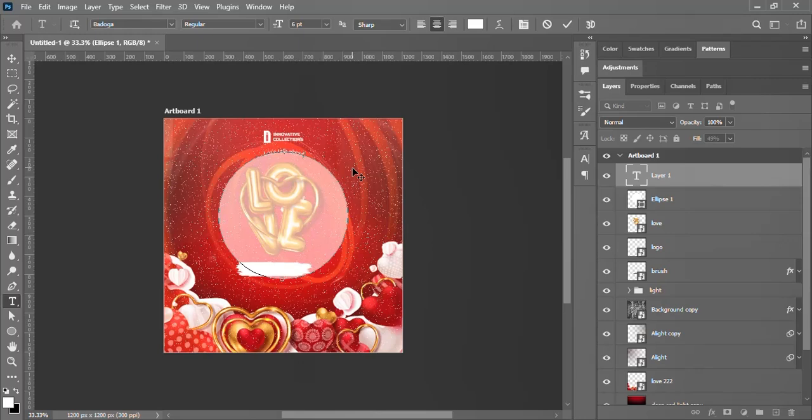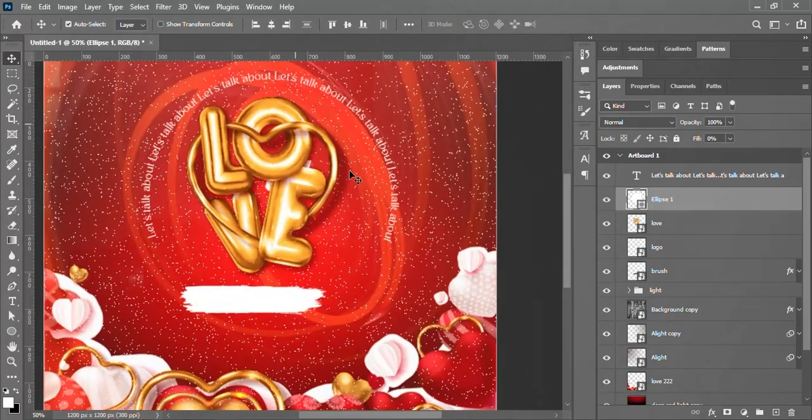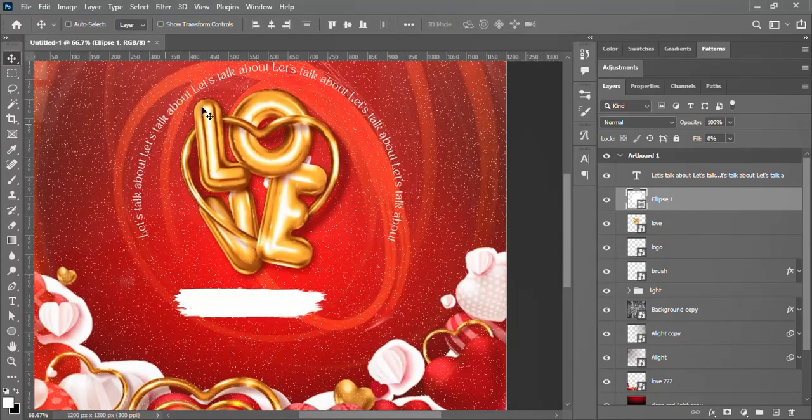We duplicate, just keep duplicating for as many times as you like until you are okay with it. I'm okay here and I'll click on OK. You can come back to this ellipse tool and reduce it finally. Pick our move tool and if you zoom in, you can see this here like that. You can delete our text tool now, our ellipse tool.